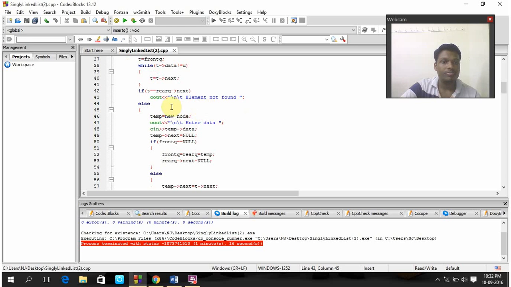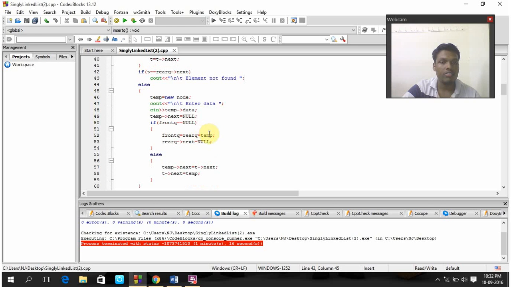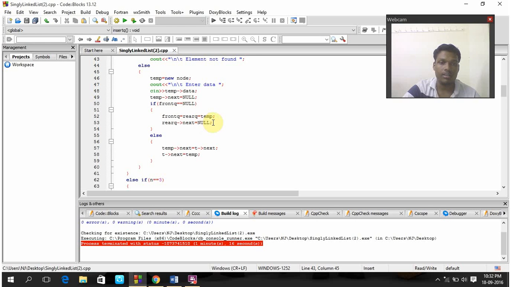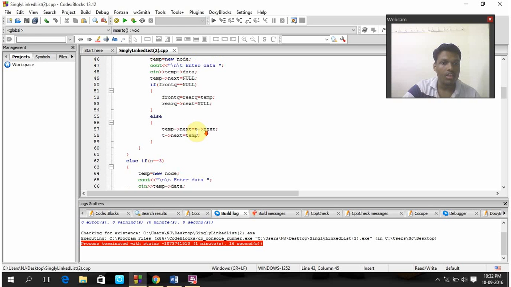If the element is found, then I create a new node temp. I'm asking the user to enter the data, and it will be stored as the data of temp. Then the next of temp will be null. Now again we check whether it's empty or not. If front queue is equal to null, I assign both front queue and rear queue as temp, and the next of the rear will be null. If not, the next of temp will be equal to the next of t, and then t arrow next is equal to temp. So here it inserts at the middle.